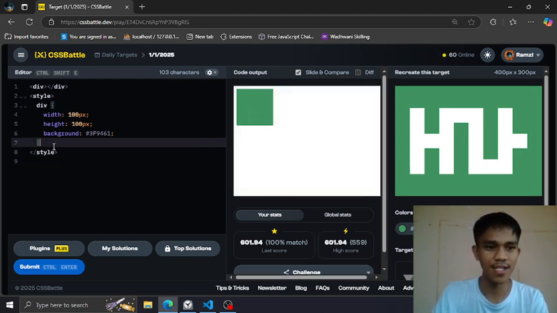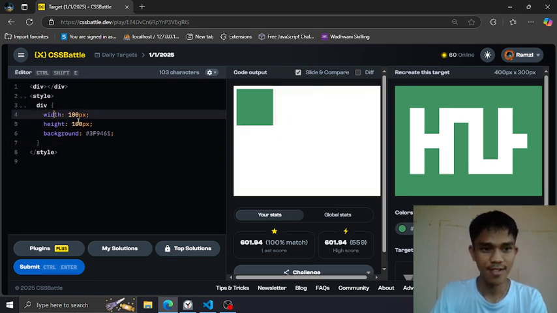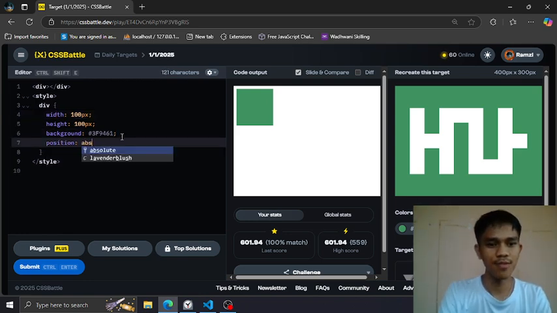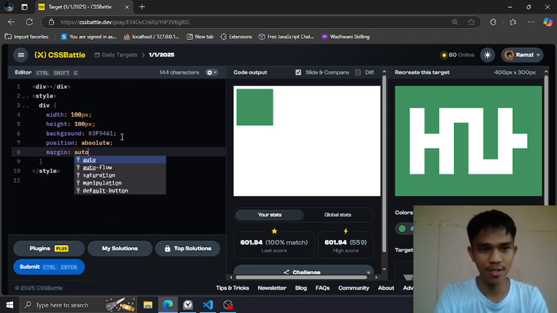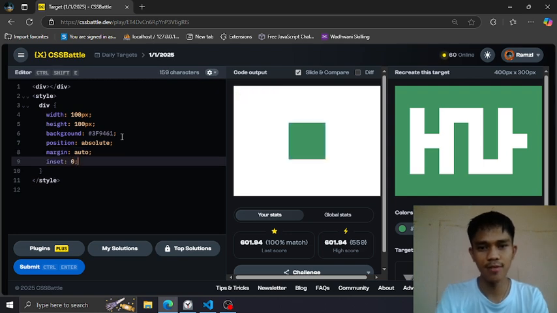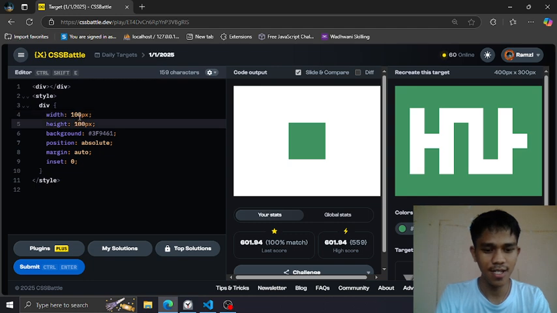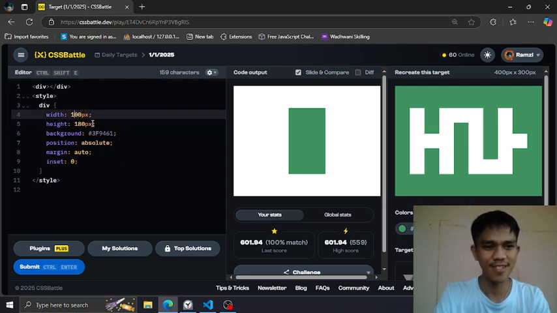Let's make this square rectangle and put this in the middle. So, position absolute, margin. Let's put this in the middle first. Margin auto, inset 0. Then the size. The height is 180 pixel. I've already done this, so this is just a recap.